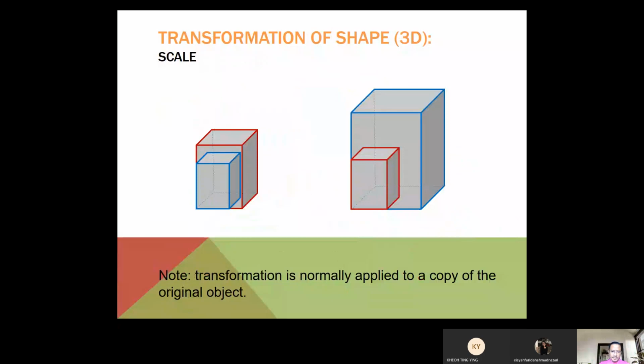Scale, I think this is quite straightforward. Either you scale down. Let's say the red color is the original object, and then you scale down. The blue color is the new object. Or you can scale up. So let's say the red color is the original object, and then you scale up to the blue outline box.